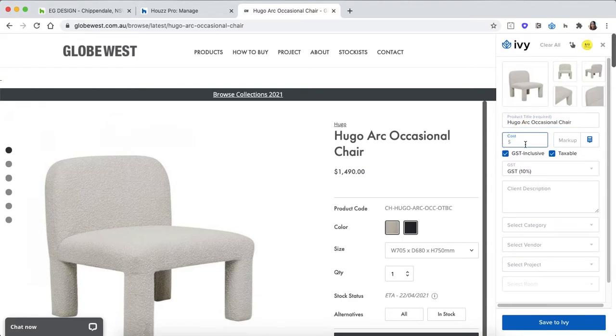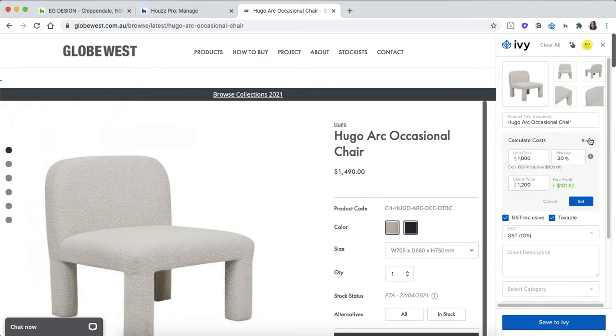In my cost box, I recommend putting in whatever you purchase it for as the designer. So if you get trade, if you get wholesale, that's what you're going to pop in. Then you can add on a markup. If I leave it blank at this stage, my client's going to get charged $1,000. What I want to do is add on a markup, let's just say 20%. If I click on calculate markup, that's going to show me my updated client price and my profit.